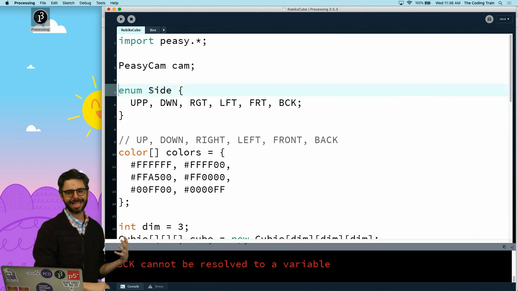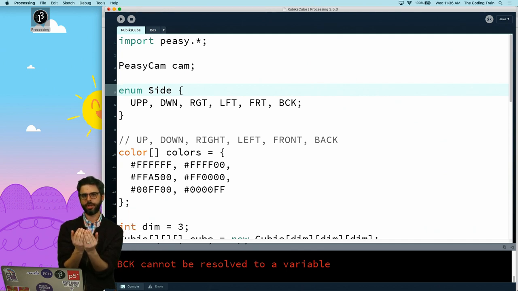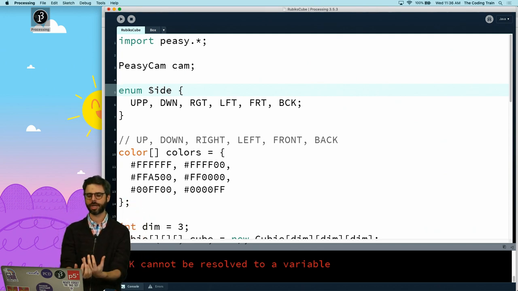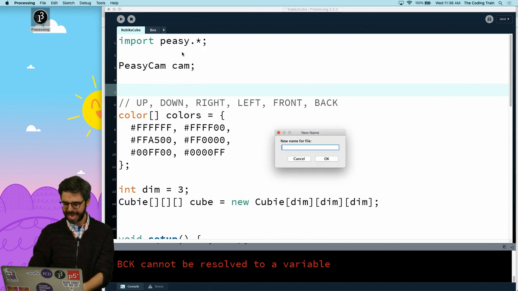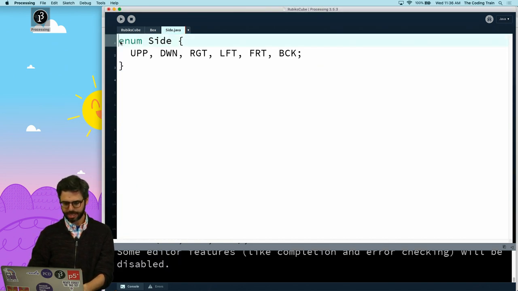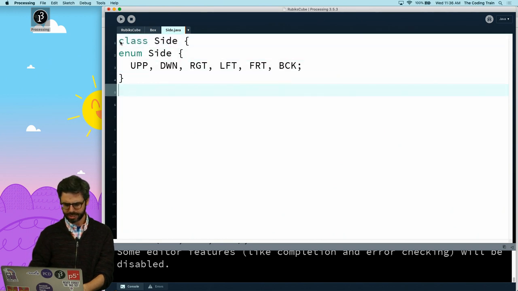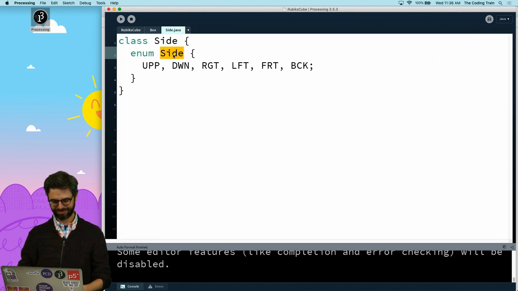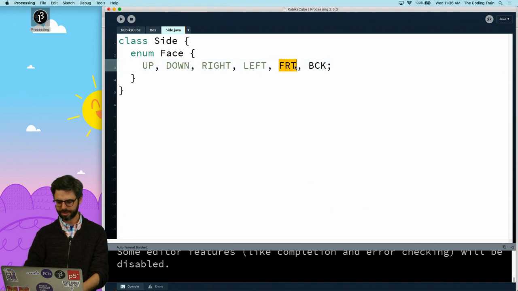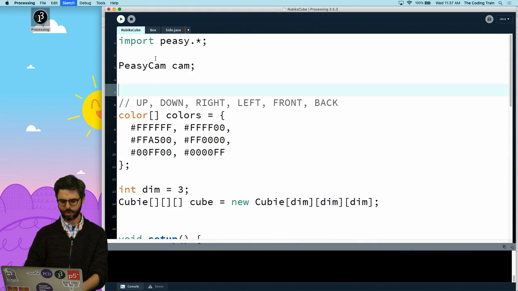So unfortunately I forgot that because Processing simplifies your Java code and wraps everything in one class, I can't put an enum inside of a class. So what I can do is make another tab called side.java. And then this would be class side, I think. And then I could say enum, I'll just call it face. And then I might just use the actual full words: left, front, and back.